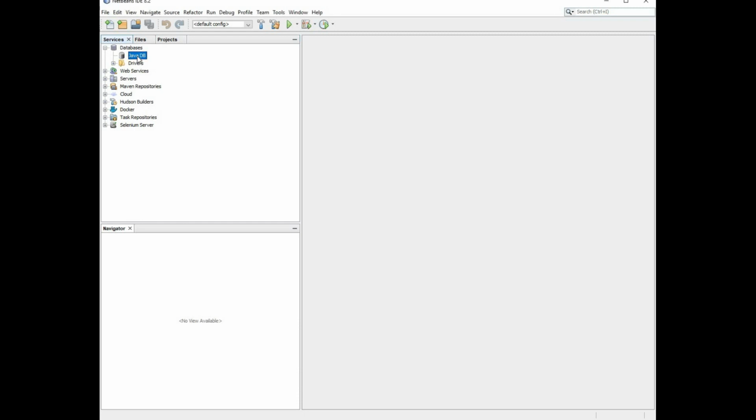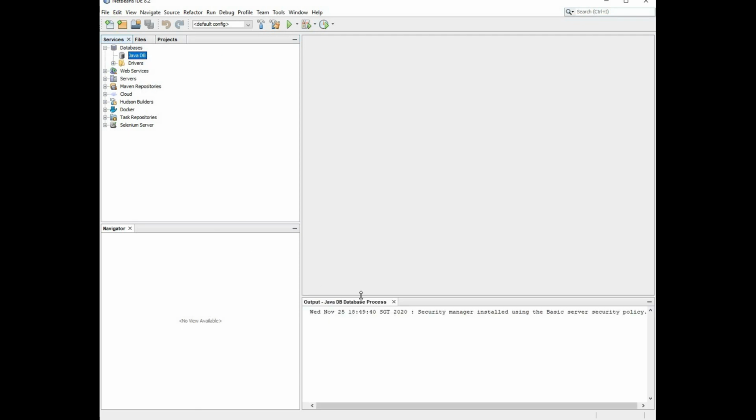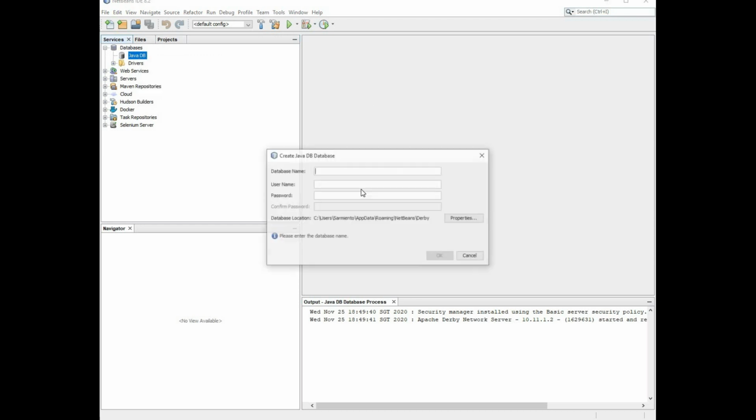Just point the mouse pointer on the Java DB folder and right click the mouse. Then choose the option Start Server for the computer to display the message that you are starting your server or virtual server. After the message is displayed, go back to the Java DB folder again and right click the mouse. This time choose the Create Database option.